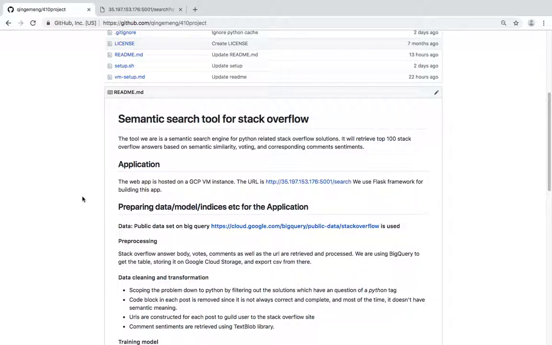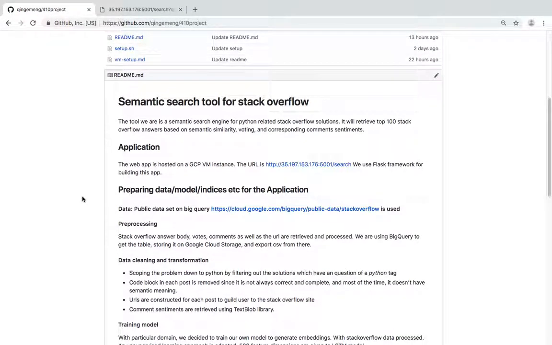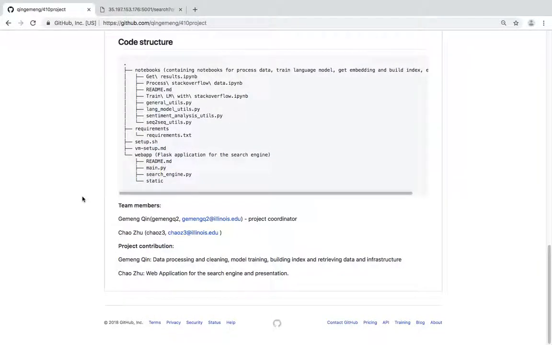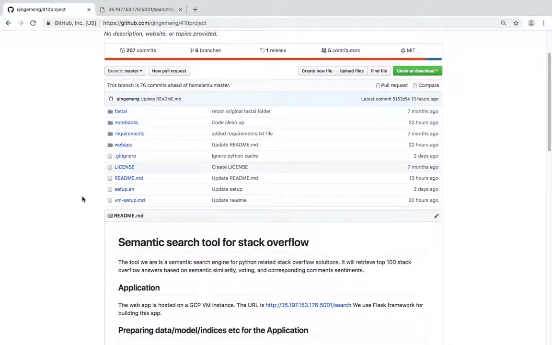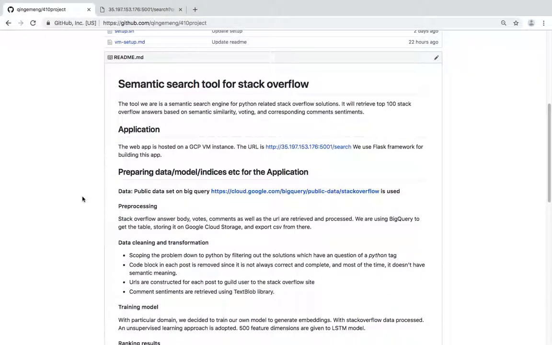This is a group project presentation for CS410 Text Information System. My name is Zhu Chao, and the topic of our group project is a semantic search tool for Stack Overflow answers. So we have Gamin and myself working on this project, with Gamin as the overall project coordinator. What we have built is a semantic search engine for Python-related Stack Overflow answers.